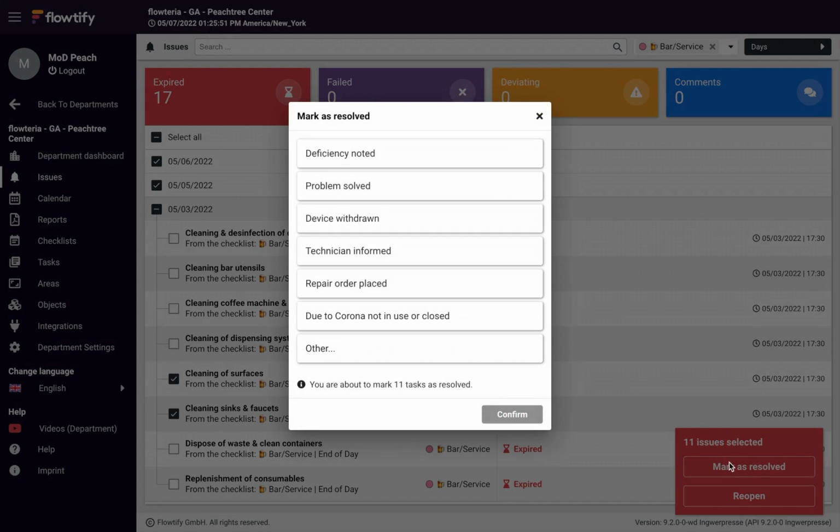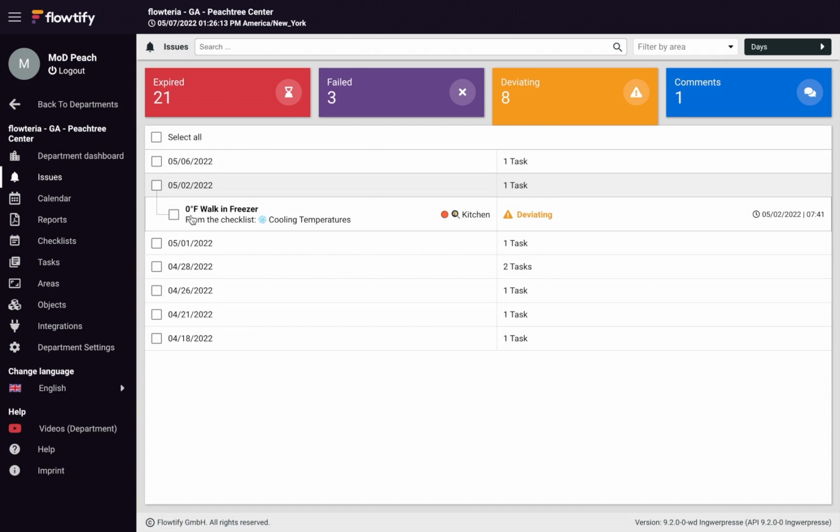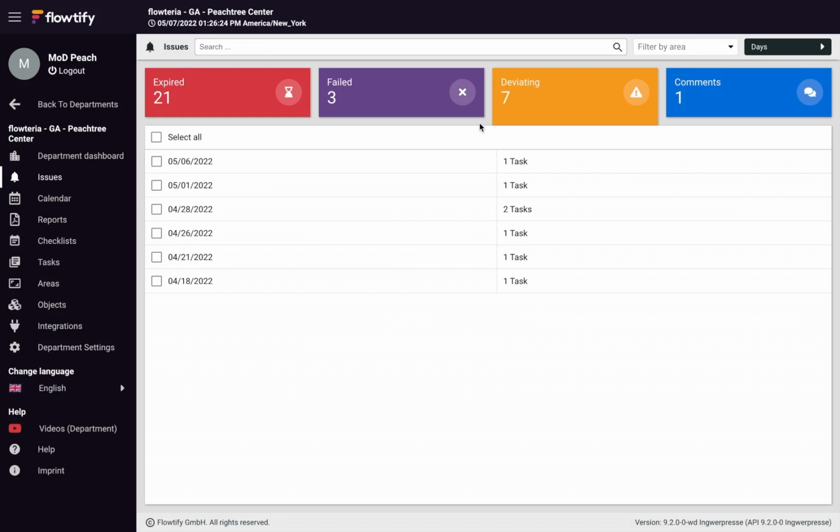When selecting Mark as solved, the appropriate reason can be chosen from a drop-down list. Alternatively, choose Other and enter an individual reason why you could solve this issue. When reopening tasks, they will reappear in the app and must be processed again within a given time. In both cases, the corresponding tasks are removed from the Issue section.